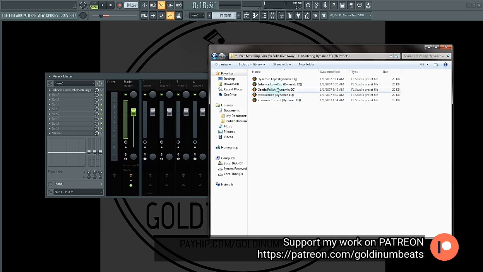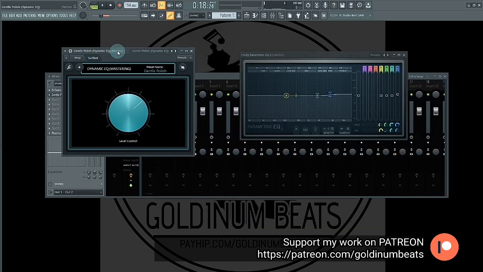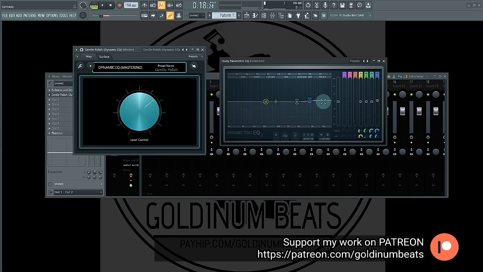Let's use one of these presets. Let's use gentle polish. Just drag and drop it onto the mastering channel. So these are the dynamic EQ preset settings. I included this knob as well, just so that you can have more control over the settings right there. So let's play the mix.